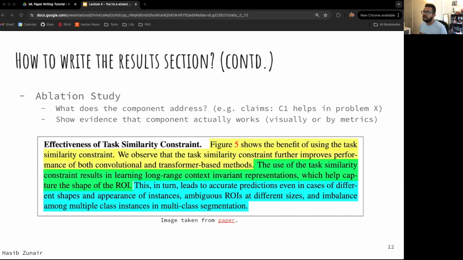For the ablation study, we would basically talk about what the component addresses. For example, the claims that you are adding in your main paper would be directly related to the components that you're using. A simple example could be that component one helps in this specific problem. And for this description, we would add the evidence that shows that the component actually works. It could be a visual example, or it could be in terms of metrics where we show that when you're using this component, the metrics actually go up and give you better results.